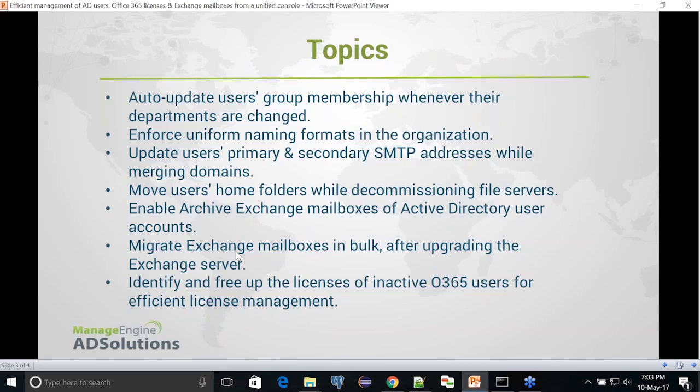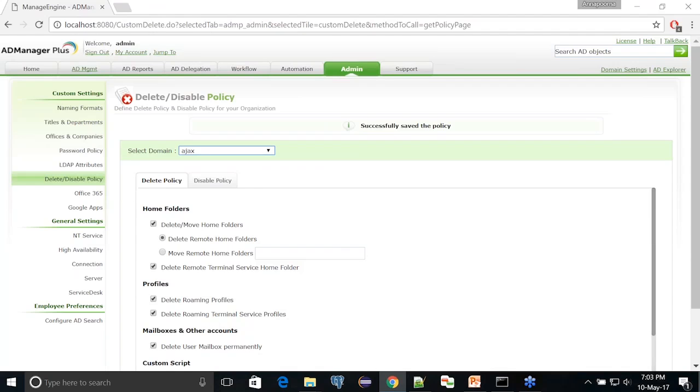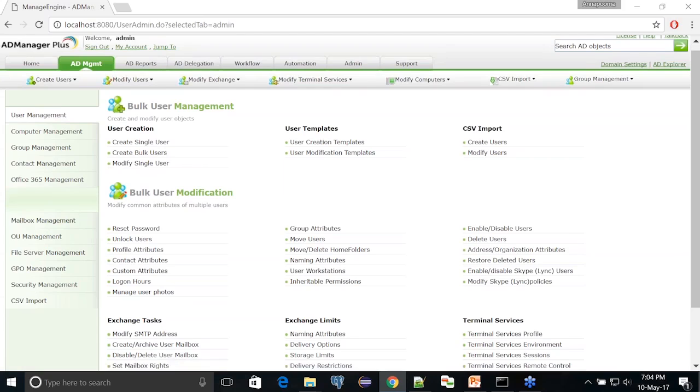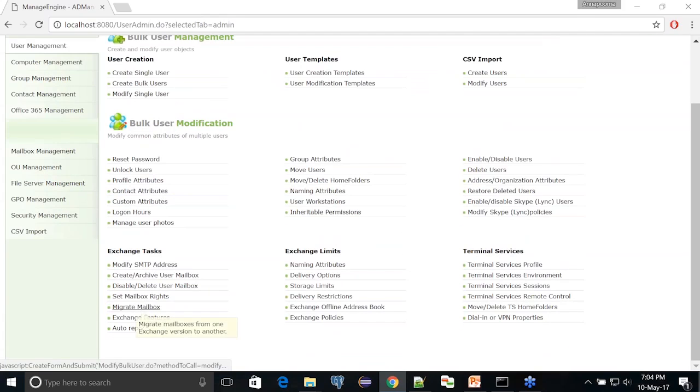Now let me move to the next task for today. How do I migrate Exchange mailboxes in bulk? Let me go to AD Management tab. Now say for example you have migrated your Exchange server from Exchange 2010 to Exchange 2016. Now if you want to migrate all the mailboxes from Exchange 2010 to Exchange 2016, then go to AD Management tab, click User Management, and then choose Migrate Mailbox under Exchange Task.